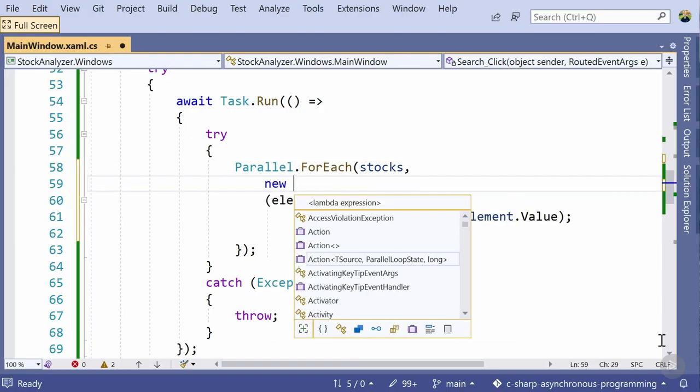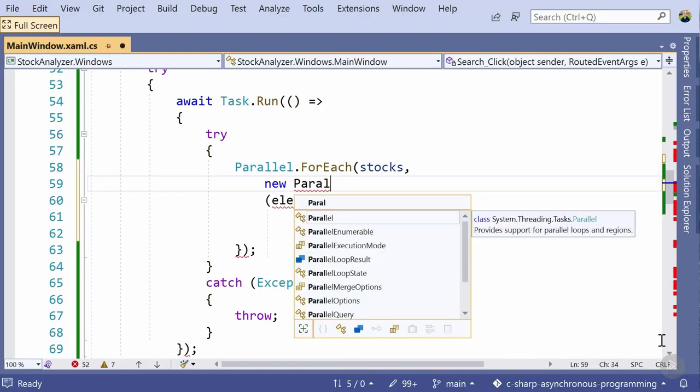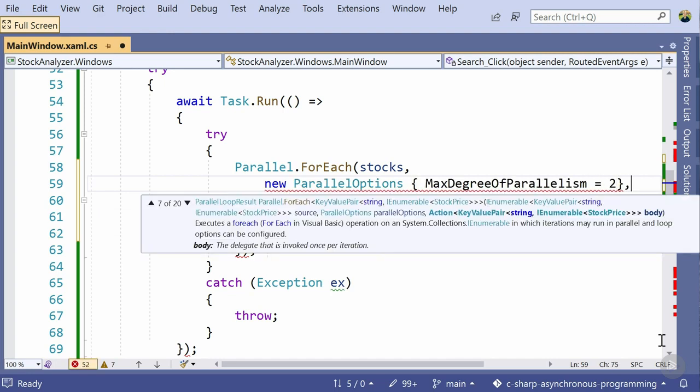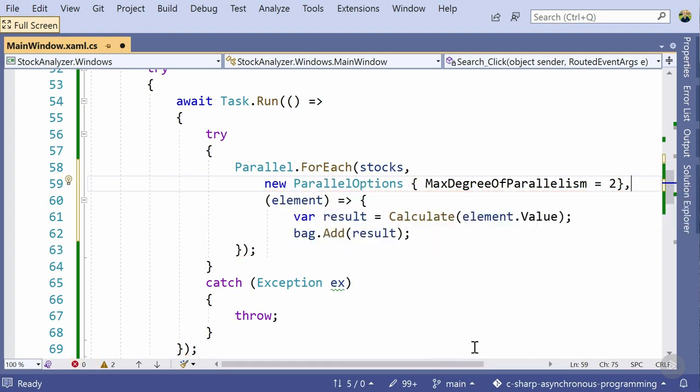Just as with parallel invoke, you can pass parallel options, which would contain a configuration for the degree of parallelism or the cancellation token. You can experiment with the degree of parallelism and change the amount of concurrent tasks that we are allowed to use with parallel for each. This makes it very flexible, and with very minimum effort, we did make the application a lot better.